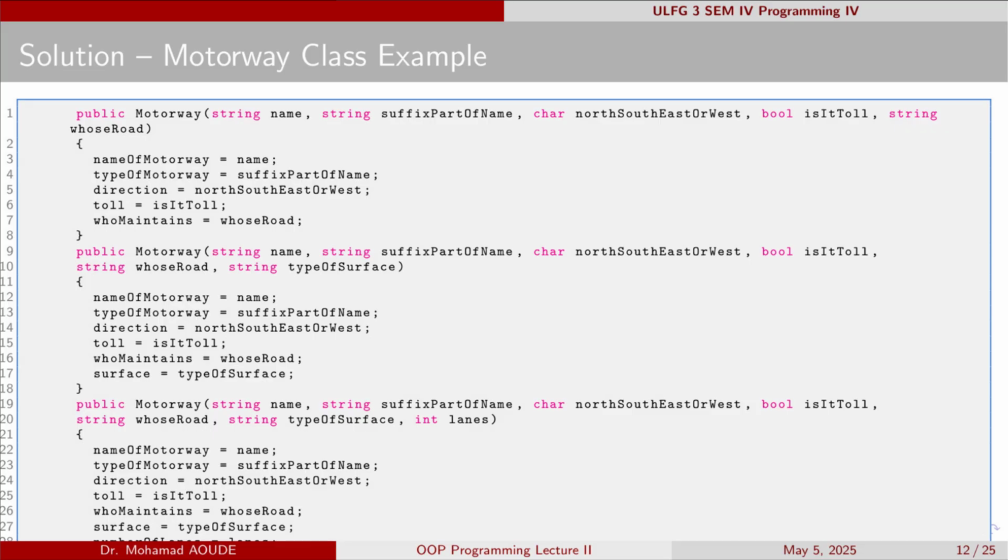Constructors. There's a default constructor, and then several overloaded constructors taking different combinations of parameters: name, type, direction; name, type, direction, toll, etc. While constructor chaining isn't explicitly used with this, in this example, as a strict fix for redundancy, the presence of multiple constructors demonstrates providing flexible ways to create motorway objects, a good design practice.